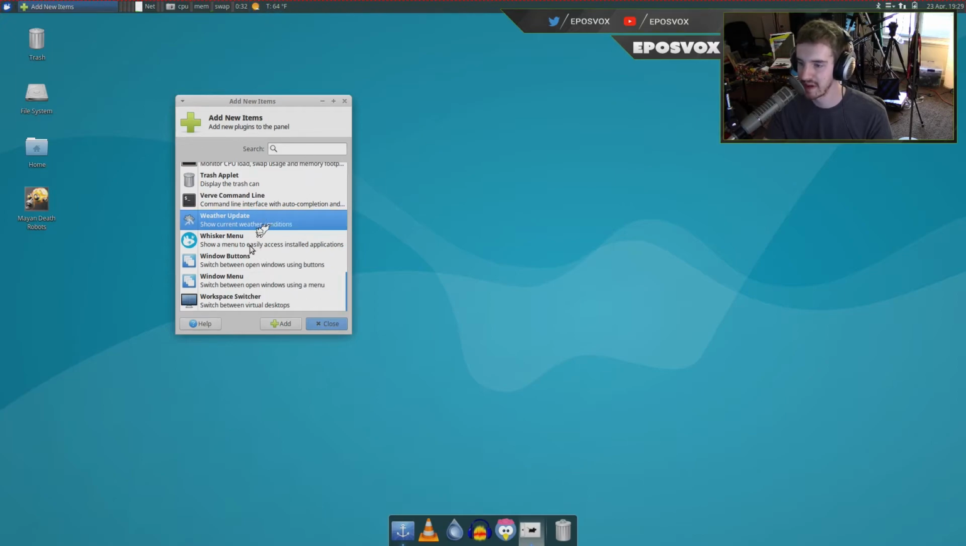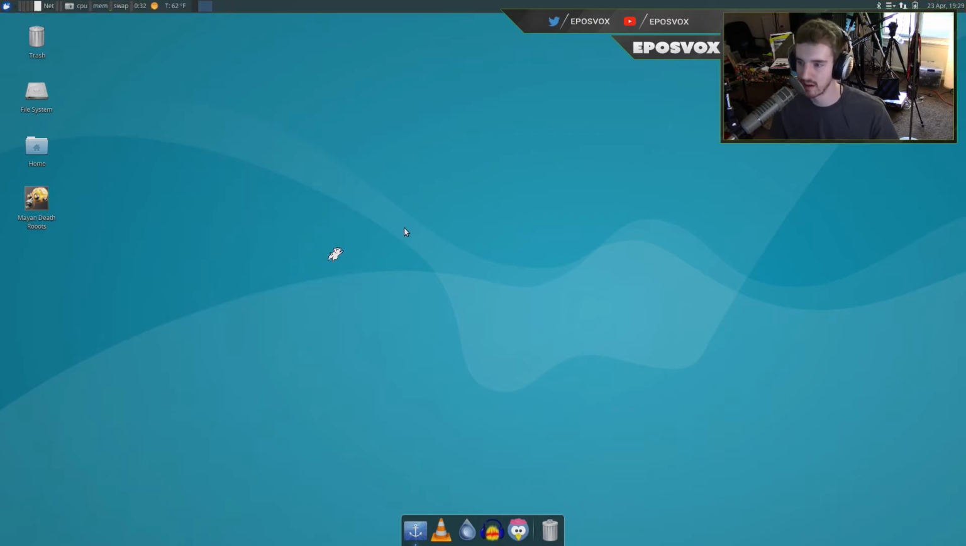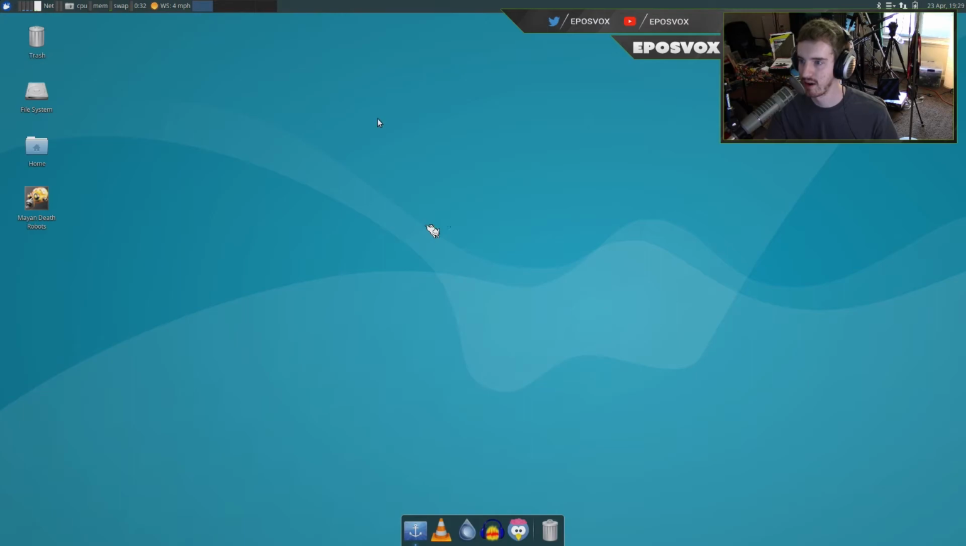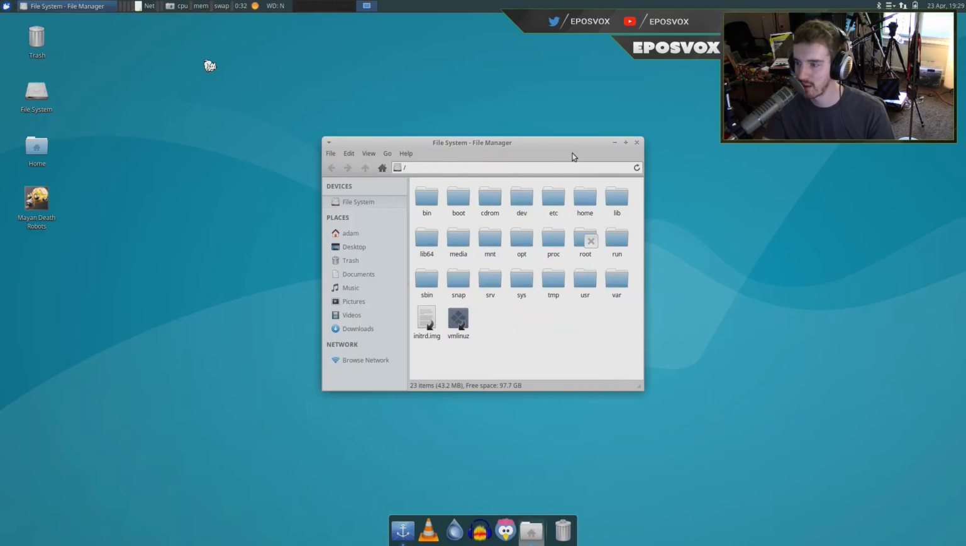You've got different menus, window buttons, workspace switcher, just like we had before. So then it only has one workspace, I think. Workspace settings, number of workspaces. Let's make it 4. All right, then you have a button to switch between workspaces, or you can just use Control-Alt and the arrow. And this is how you get a much more lightweight window manager.